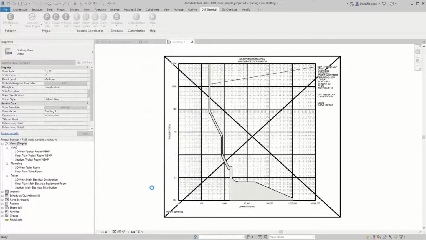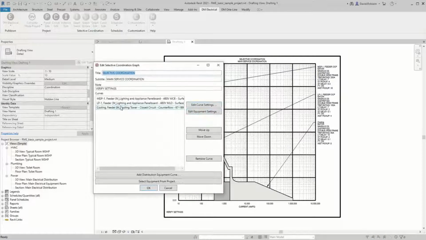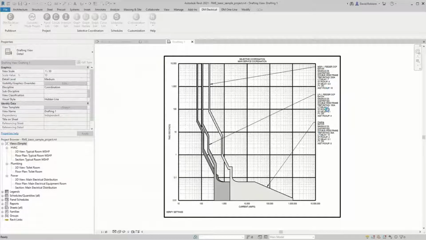Click OK. And now that they actually have curves set, it will draw them all in. It draws them in the order that you have them created in the graph edit. So if you want to rearrange them, you can select them, and if we want to have the cooling tower as the one at the top, we can put it up at the top. That'll rearrange the list over here.